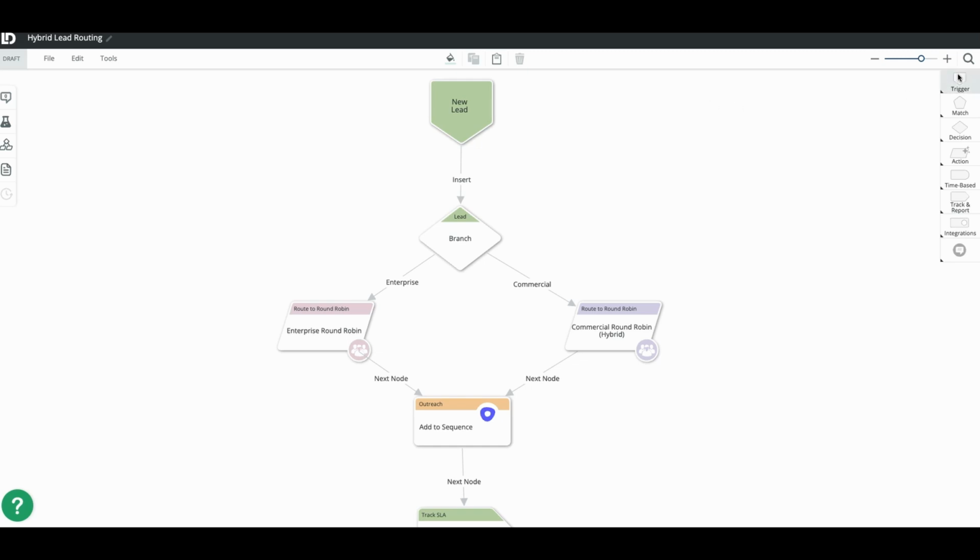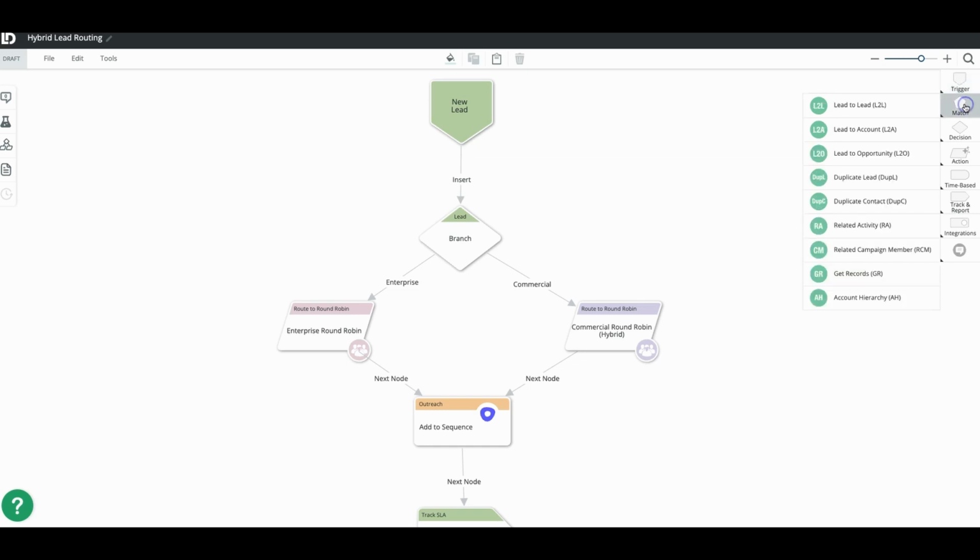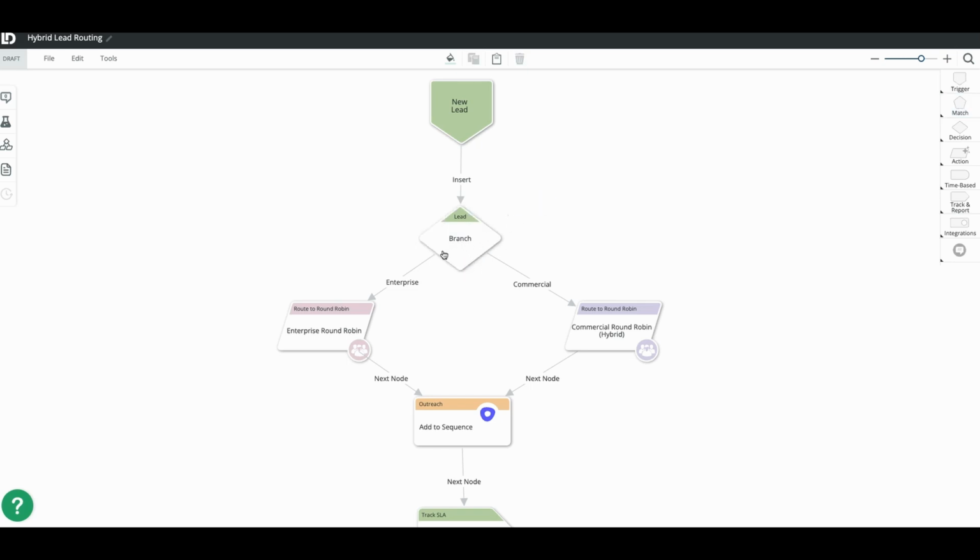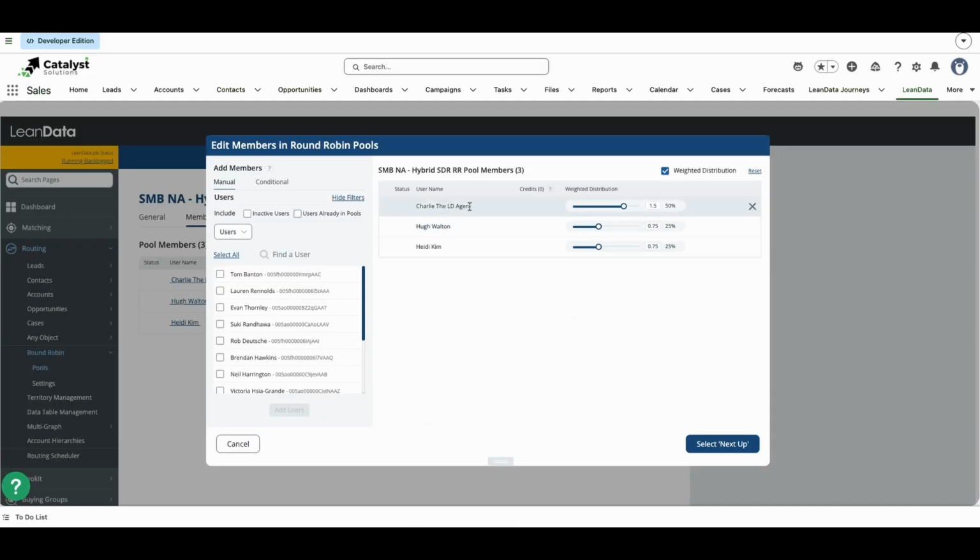As new records come in, clients will take a number of different steps when it comes to enrichment, matching, and then ultimately decision making to determine who gets the record. In our example here, we have enterprise and commercial leads. When it comes to AI SDR experimentation, LeanData customers are strongly leaning into the commercial and SMB prospects. With this particular round robin pool, we have a hybrid round robin pool of both Charlie, our AI agent, and Hugh and Heidi, our human SDRs.